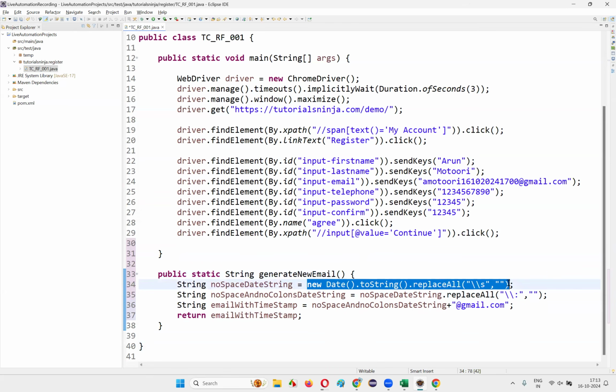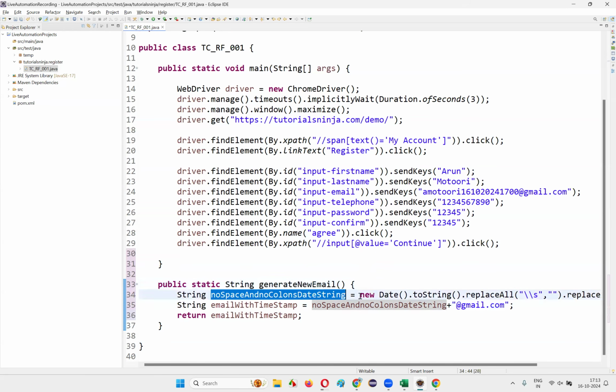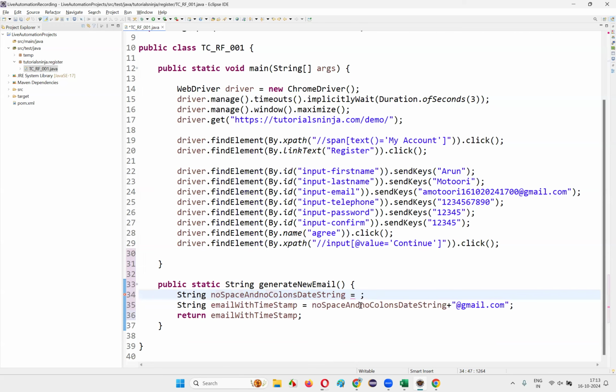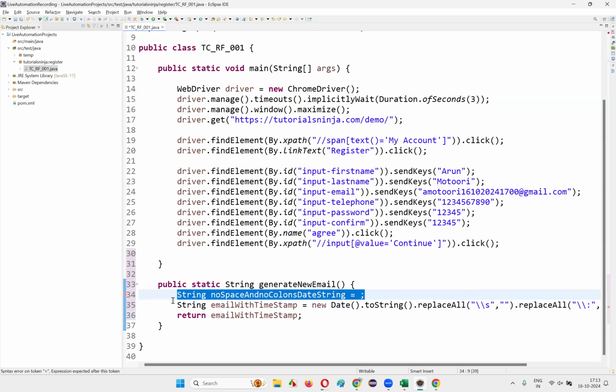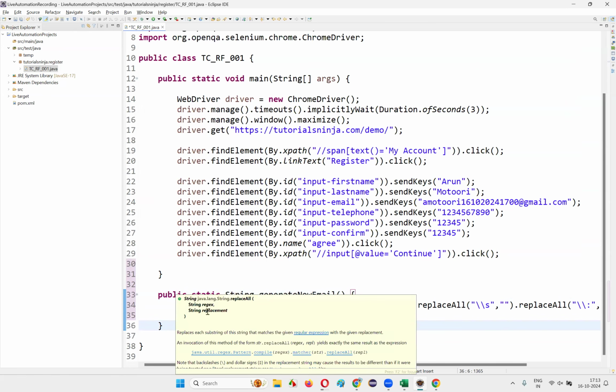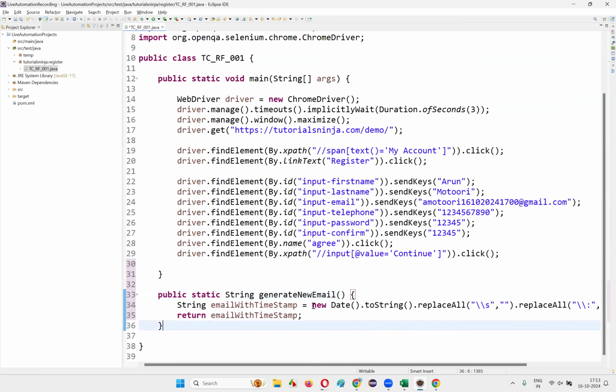Again, the resultant of this expression you are storing in the no space date string. Copy this part and put that in place of the no space date string. And this you can remove. It's not required. Similarly, again, the resultant of this expression you are storing in this no space, so in place of that, you provide that. Okay, done. Directly by using the object of the date class, you are calling the toString method. By the object of the toString method, you are calling replaceAll. By the object of this replaceAll, whose return type is string here, you are calling replaceAll again, concatenating that with and all those stuff, and finally you are storing into the email timestamp and returning that.